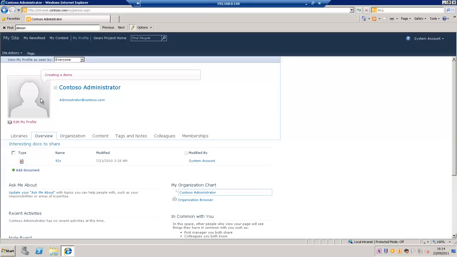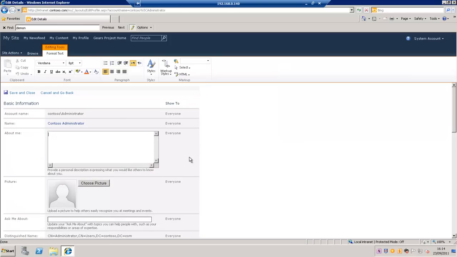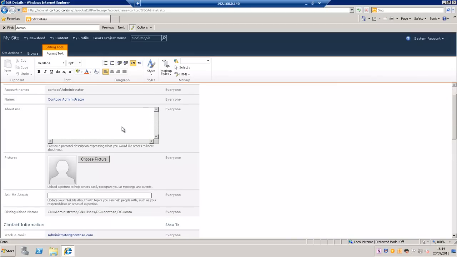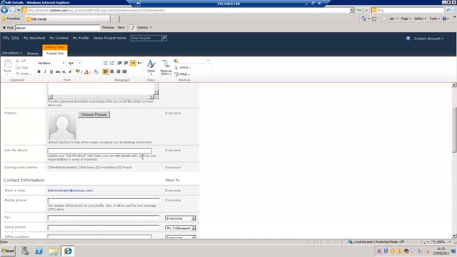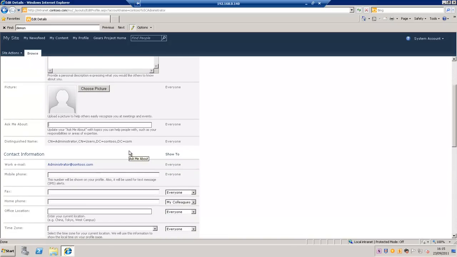So under where my photo is here, I can click edit my profile, and from here I can update the profile fields in my profile. So I can add a biography about me, I can upload a picture so that it's an actual picture of myself rather than this standard picture. The Ask Me About section, I can add things that people in the organization can ask me about. So my typical things I'd put in there would be SharePoint, consultancy, those sorts of things.